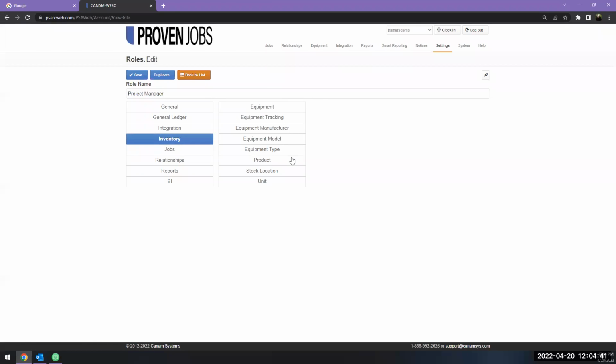We're going to come into our menu items here. Now there are two different levels of security that we need to take a look at. We have equipment, equipment manufacturer, equipment model, equipment type, and our stock location. These particular role securities would be assigned to the individuals that are going to be responsible for creating or maintaining your master equipment list within your database. Users that will be simply using the tracking feature by moving equipment to and from the job sites would only need to be looked at from the equipment tracking area.